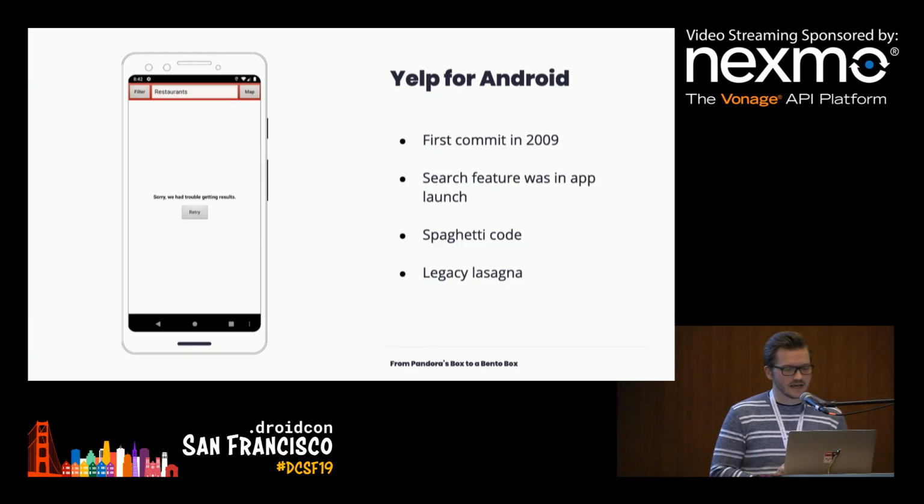So search was a feature in the app when it launched, and we're still using the same code base today. And that means that over time, we've accrued a lot of tech debt. There's a lot of spaghetti code, things that have little to no tests or very flaky tests, and many features that have piled on top of each other to create this kind of legacy lasagna. I must have been hungry when I wrote this.